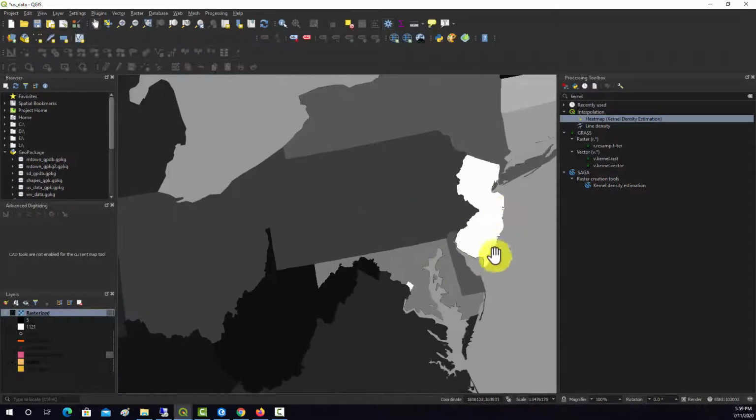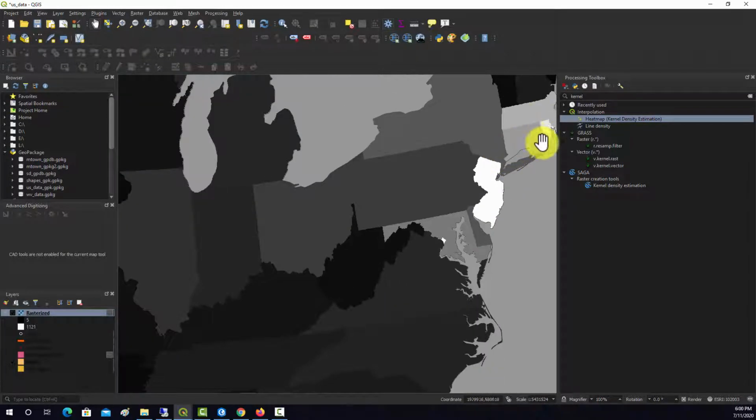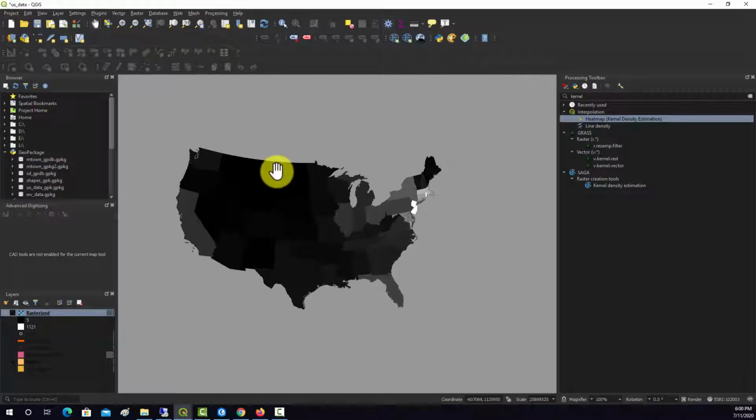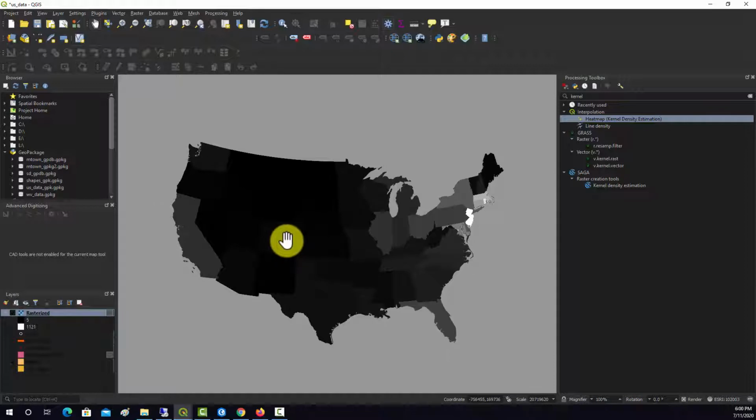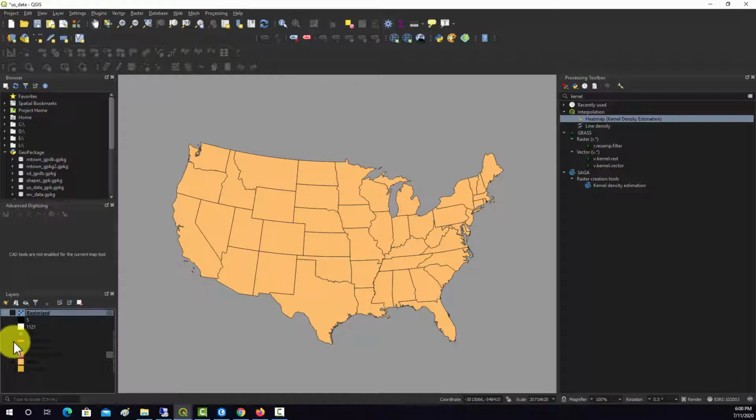So if we zoom in here, you can see the high population density states like New Jersey and the District of Columbia and Rhode Island, and the low density ones out west, like the Dakotas. All right, you can do similar types of operations for lines and points also.